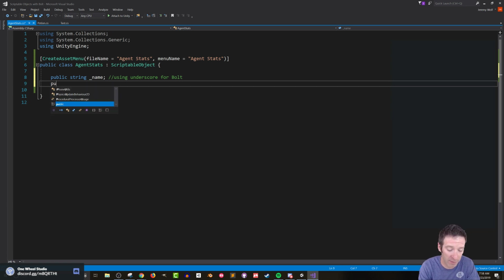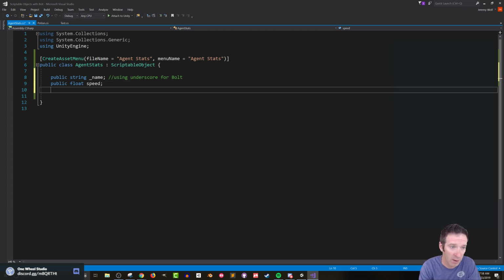I'm then going to have a public float, and this is going to be the speed. So this thing's going to have a nav agent on it. We're going to control the speed of it. And do a public float, which is going to be the height. I'm just going to have these things be able to be different heights. I'm going to set this at 1, just so that, basically this is just going to adjust the vertical scale. So I want to start at 1.